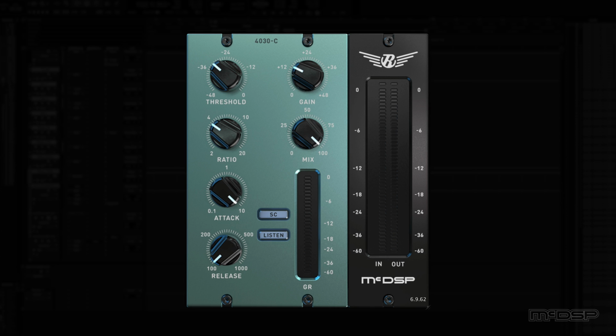Next is a very dynamic lead vocal track. Its levels vary quite a bit from line to line. Here's what it sounds like with the 4030 bypassed.